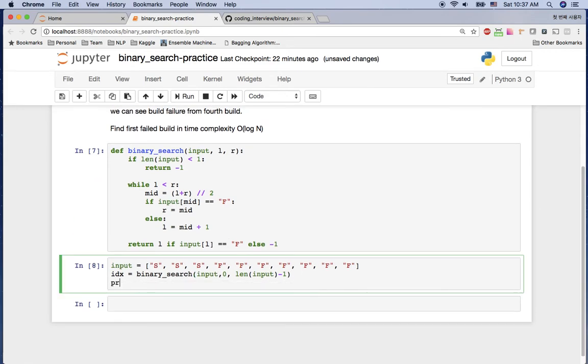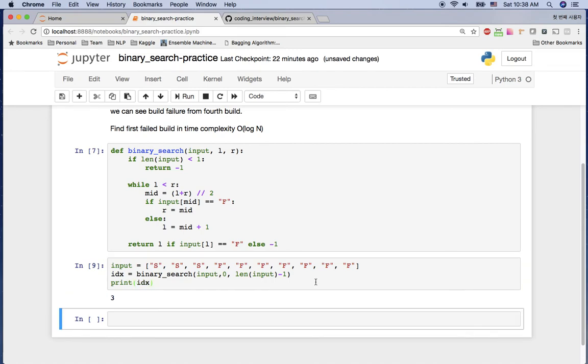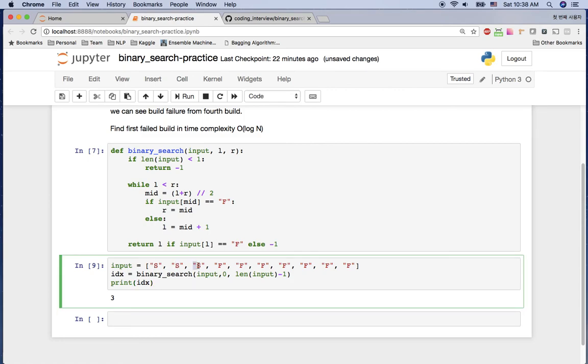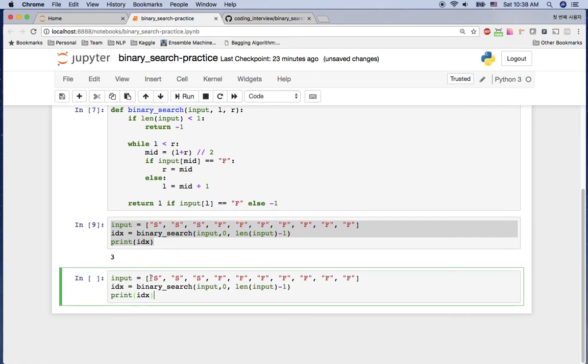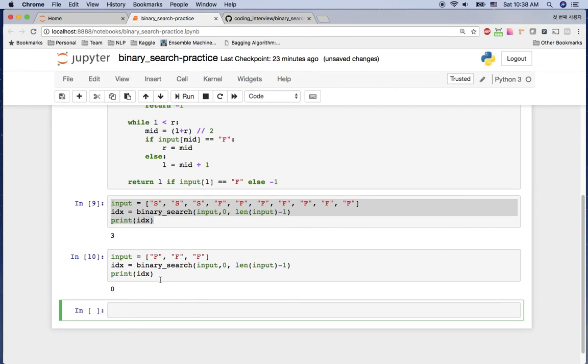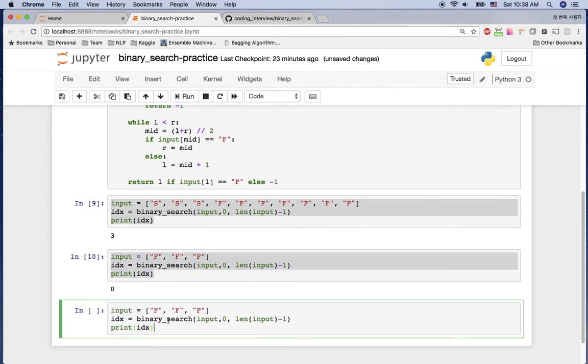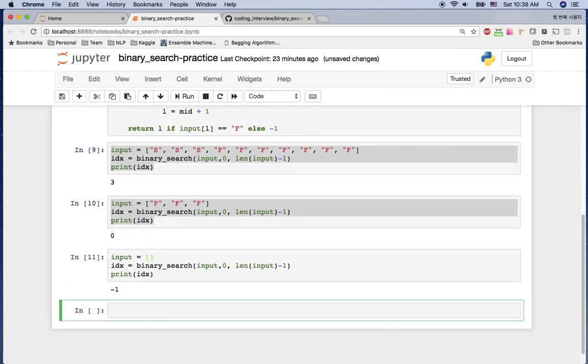Okay, let's print this index here. Print index. Then you can see 3. So you can see the first, so 0, 1, 2, 3. As you can see, the first failed build is 3. It works very well. So let me see another example from here. If we have only failed builds, meaning here just F, F, F, F, F, and F, in this case it should return 0. Okay, cool. And if we have just nothing in the array, then it should return -1.